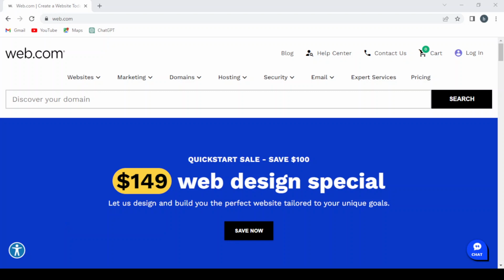Web.com, which is a company that provides various web services for businesses and individuals, including domain registration, web hosting, website design, and online marketing solutions. They offer user-friendly tools and templates to create and manage websites, catering to both novices and experienced users. Web.com aims to help businesses establish and enhance their online presence through their comprehensive range of web-related services.